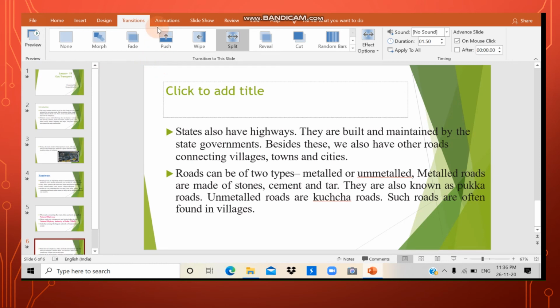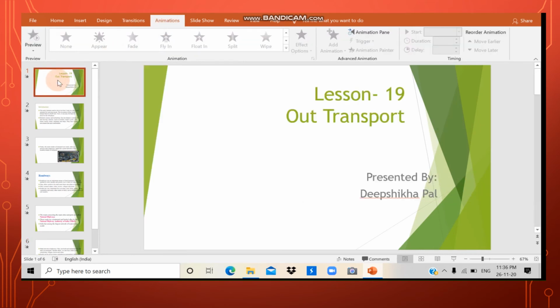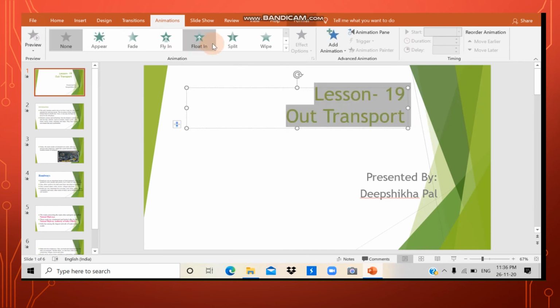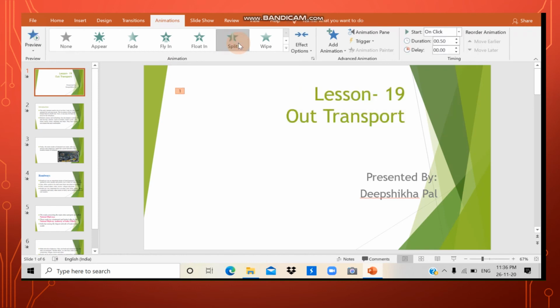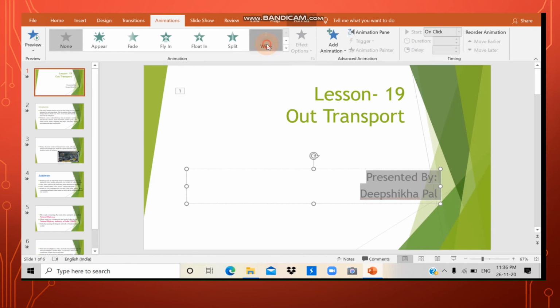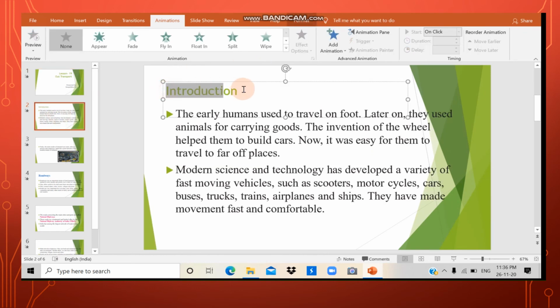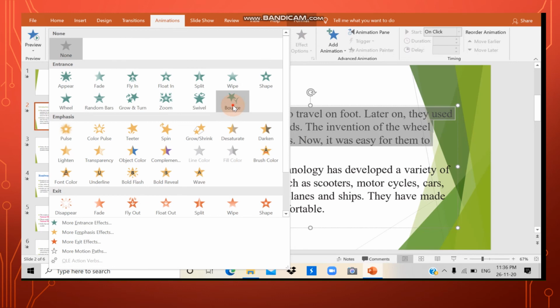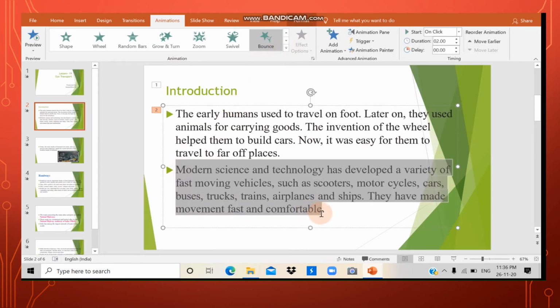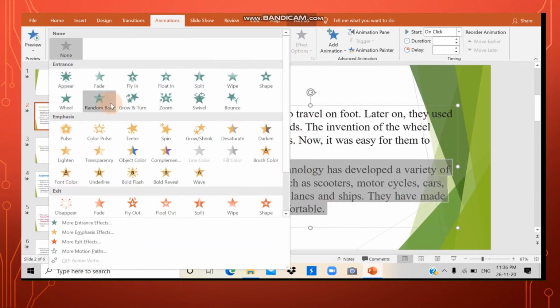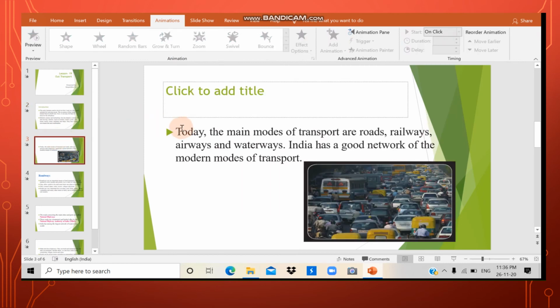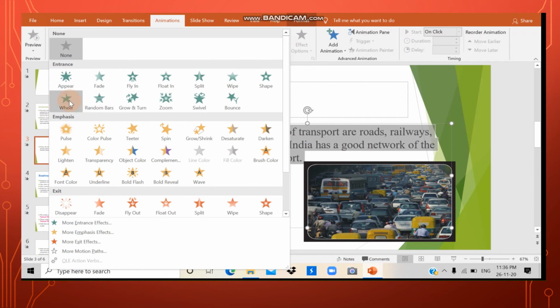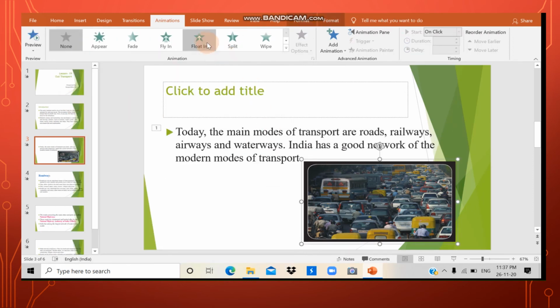Now, what is animation? Just click on it. You can see the animation tab over here. Go to the first slide, choose the text and just select the animation like this. Second slide, introduction, I have selected float in, and then the first paragraph like this, bounce, and then second paragraph I'm choosing another animation, random bars. Now third slide I have chosen wheel, and this I have chosen float in.